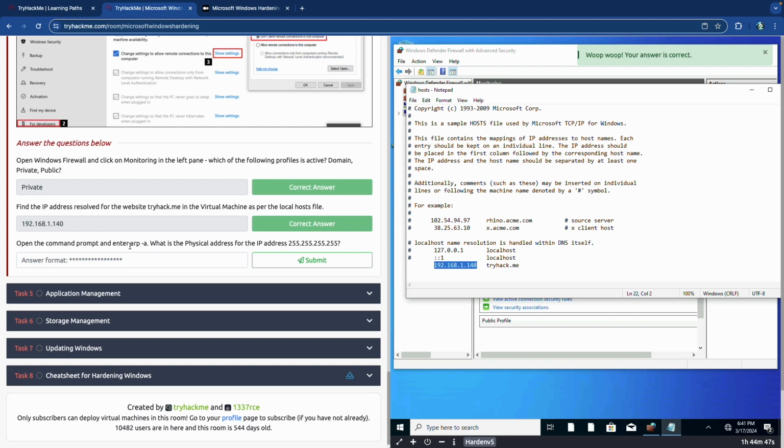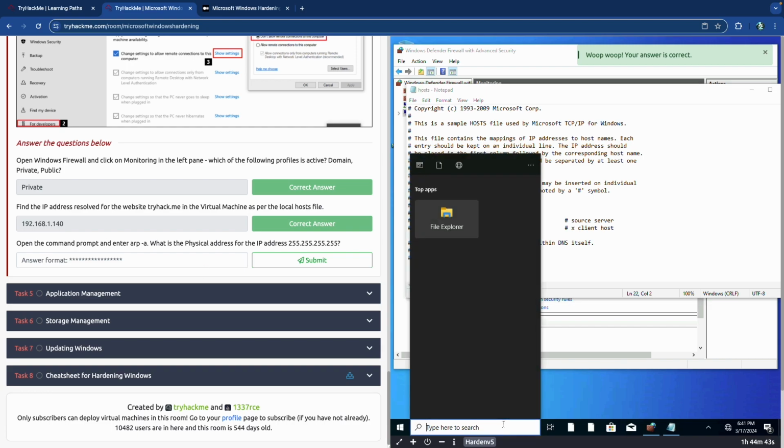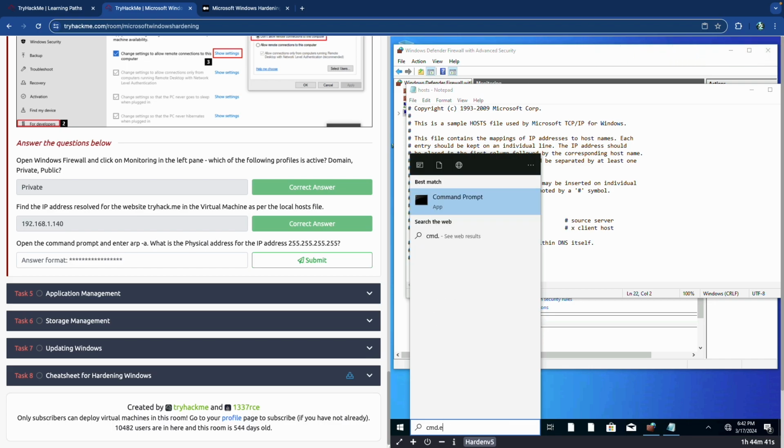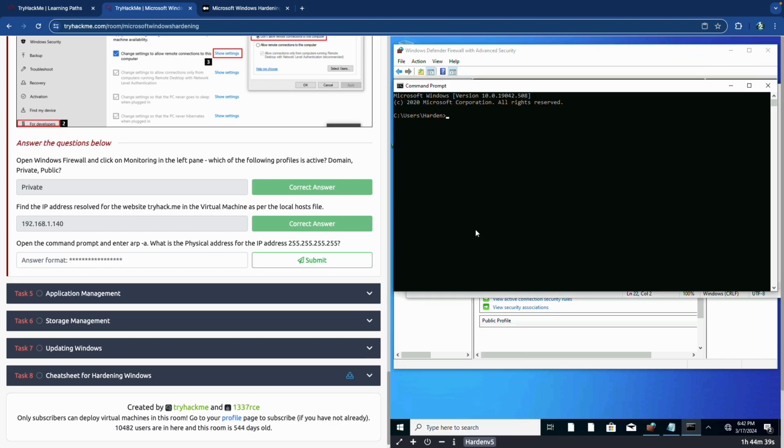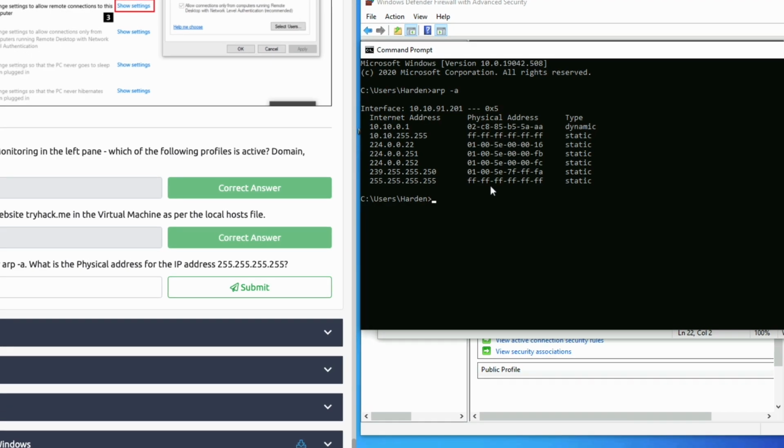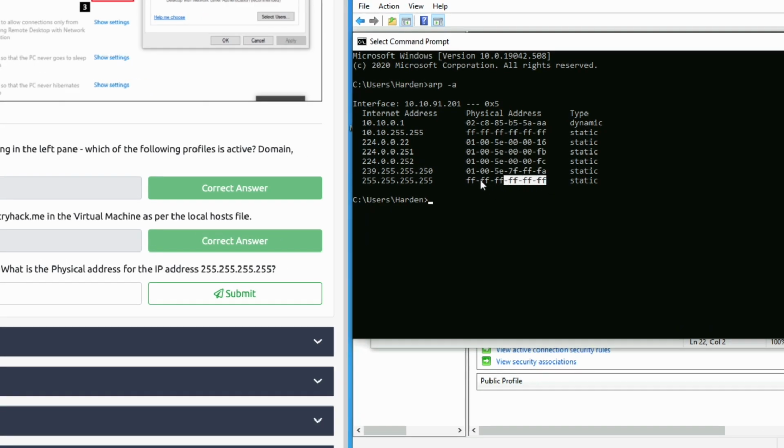And so, open the command prompt and enter arp -a. And what is the physical address? So the MAC address. The command prompt is cmd.exe. And so we're going to do arp -a, and we're going to get all this information here. And so for 255, yada yada yada, what do we want over here? And this is it. This is our piece of information here.